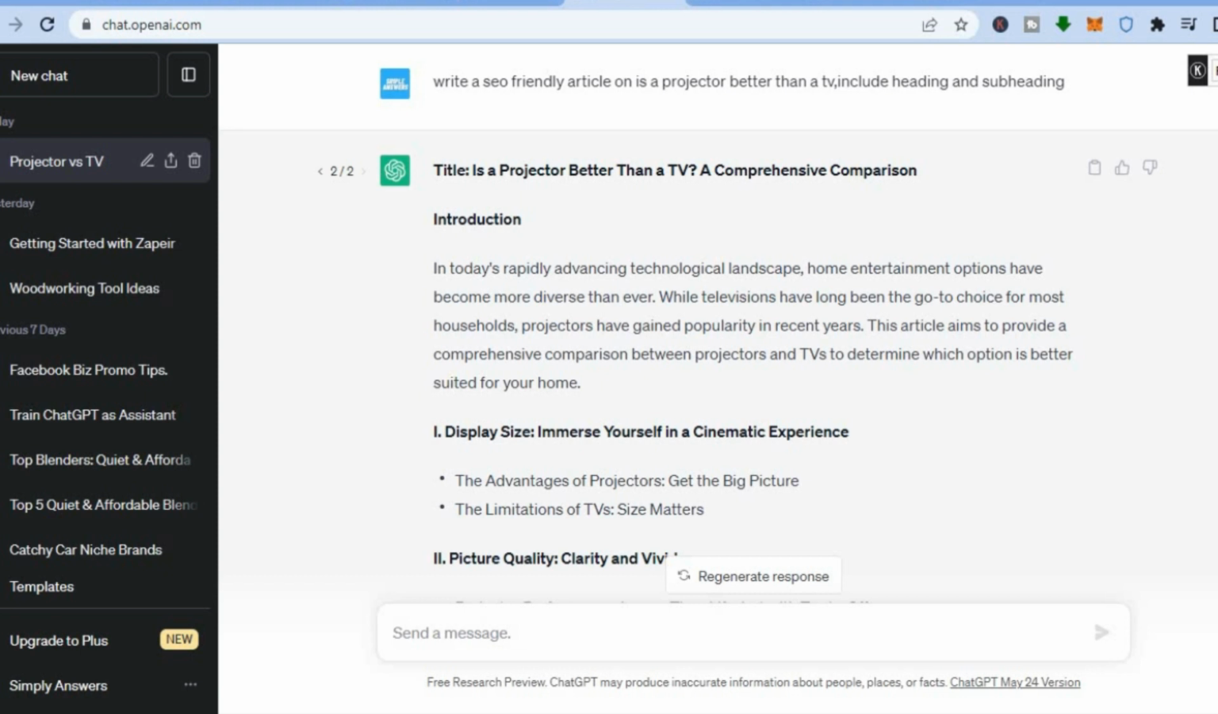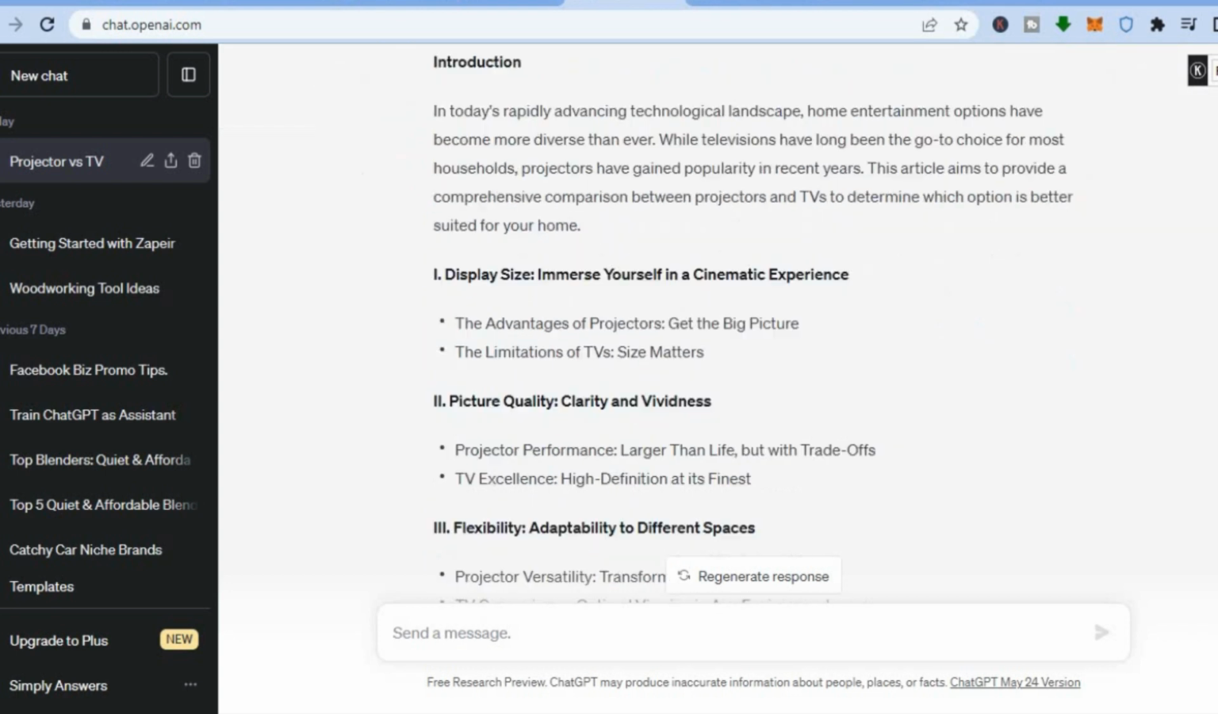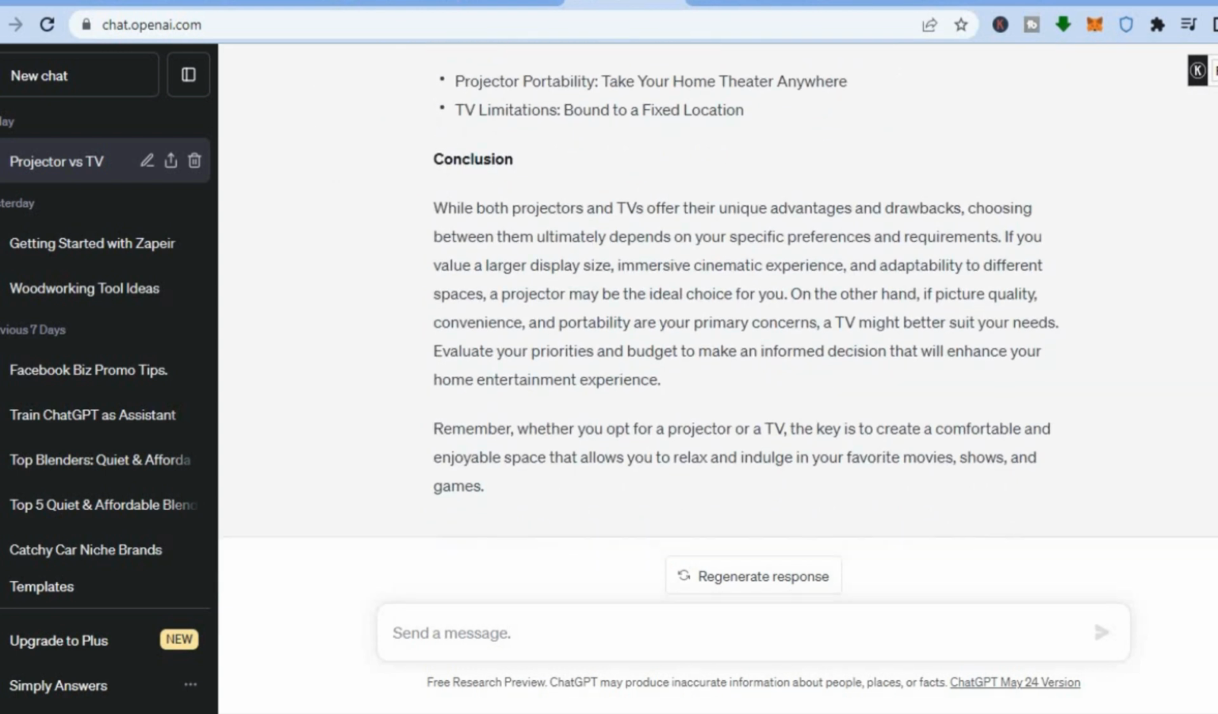As I said earlier, you need to deliver value and not just push sales. So while I could have chosen to write best projectors under $500 or so on, I chose this type of article so that this will intrigue persons to read it, and then you can add your affiliate link in the article. So you can see the article that ChatGPT came up with.